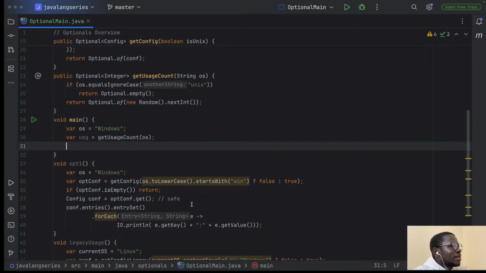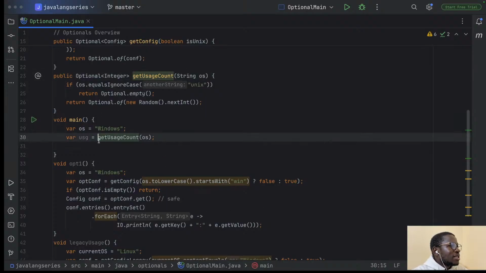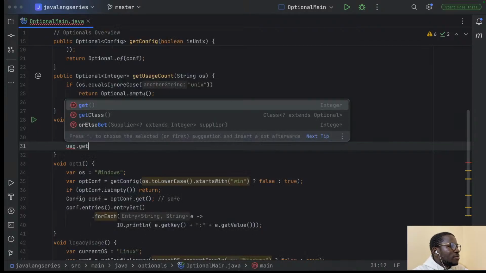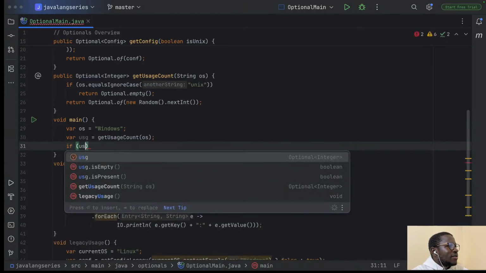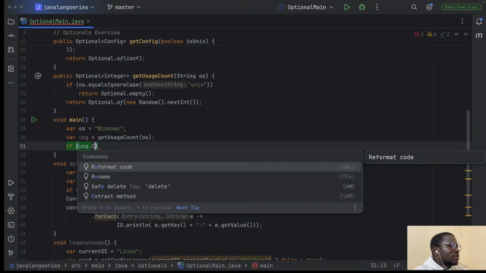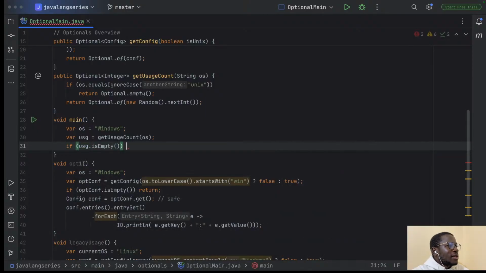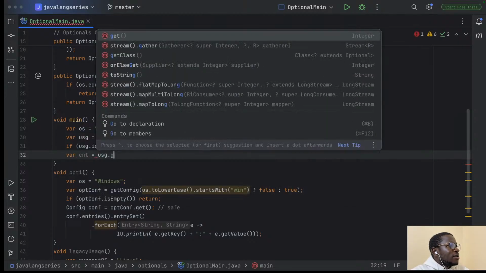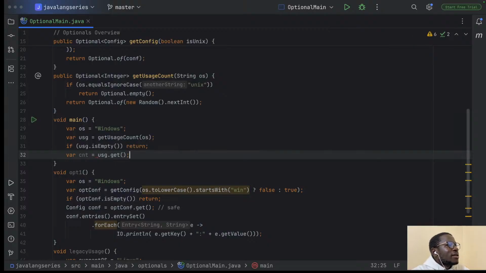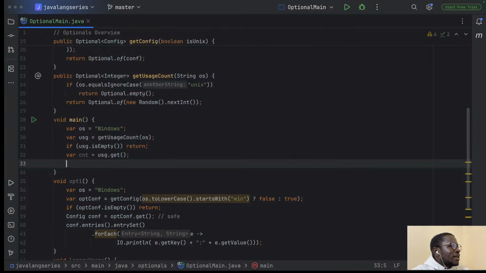We know that this being an optional, we shouldn't just extract the value directly. So we should not do get directly on this. Instead, we should check whether there's a value first. We can do that with a guard-like statement, or we can do is empty and return. So early exit. If not empty, then we can get the actual count by calling usage.get, and that will give us the count, and we can print that count.